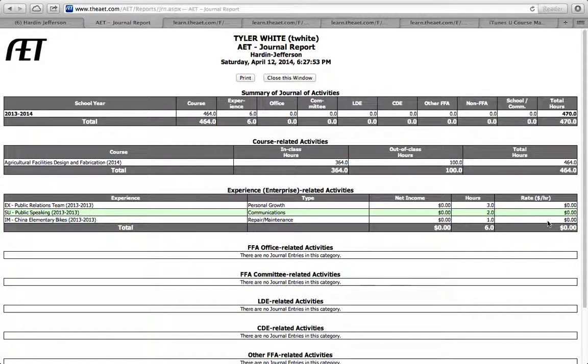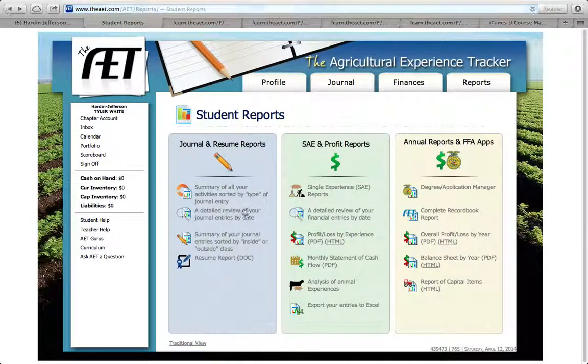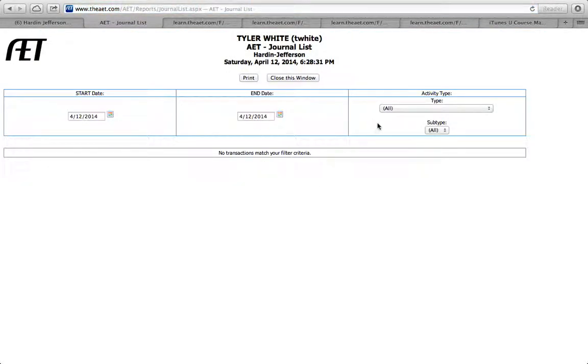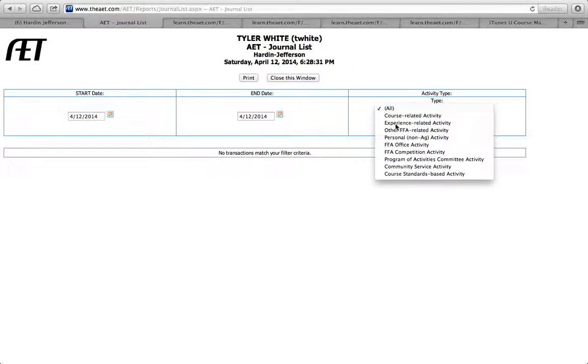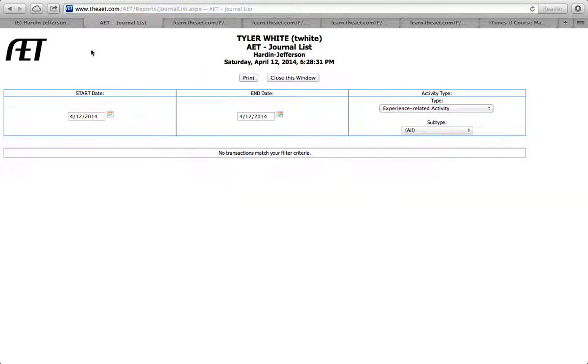Which it's not adding up to what I like to add up to. I'm going to have to do a little more research on that. So close this window. Close. Dadgummit. Back. There we go. All right. A detailed review of your journal entries. You can put by type right over here. And experience related. Oh, not even going to show them like I was doing earlier. It's acting goofy today.